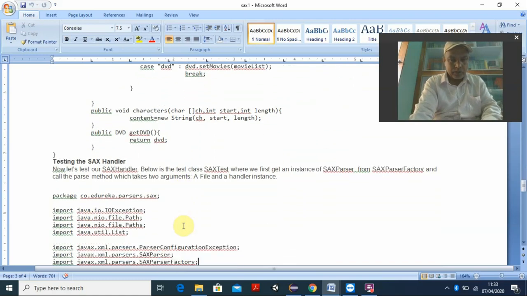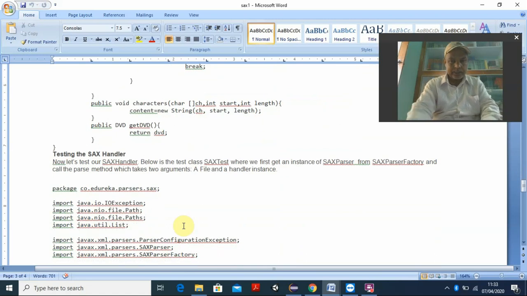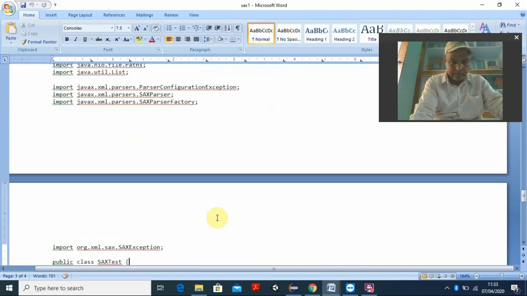The final program you are writing is SAXTest. Okay, the SAX handler is over. Now we are going for the SAXTest. The same thing, we call the package code.edureka.parser.sax. Then we import all these things: java.io.IOException, nio.file.Path, nio.file.Paths. So you import all the things. By default it is provided.